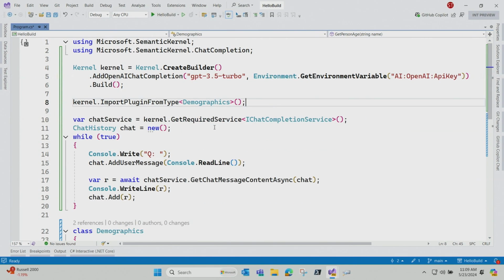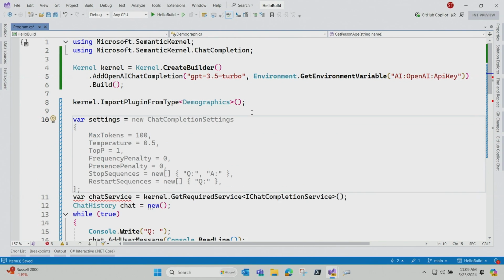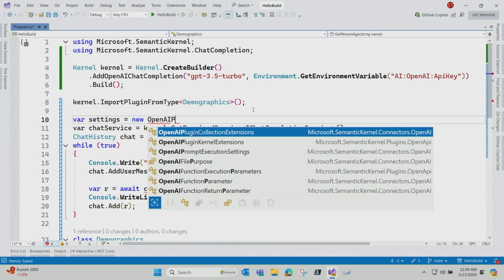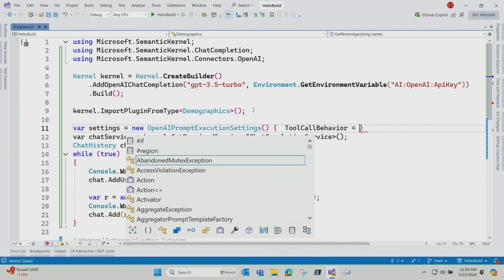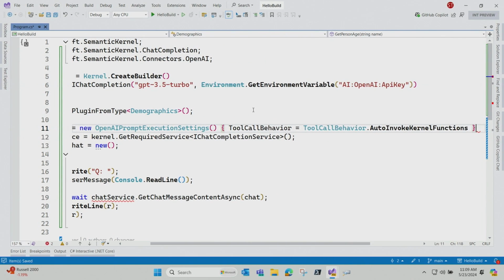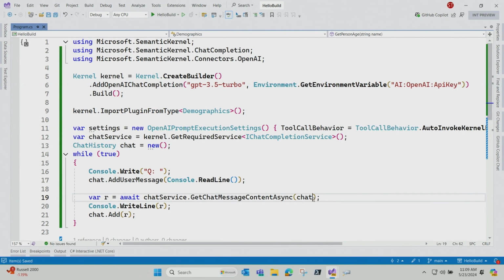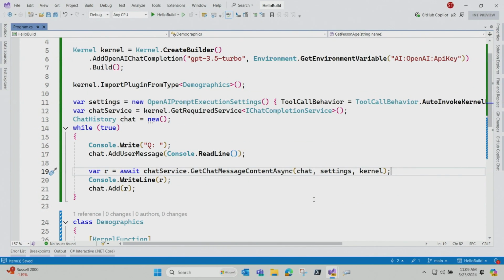Now that I have done that import, I also need some settings to tell the system, hey, it's OK to allow the AI to invoke this. So I'm going to say OpenAIPromptExecutionSettings, and I'm going to say ToolCallBehavior. You can do this automatically, so ToolCallBehavior.AutoInvokeKernelFunctions. And now the last thing I need to do is go down here and pass in both those settings and the kernel that contains that functionality.